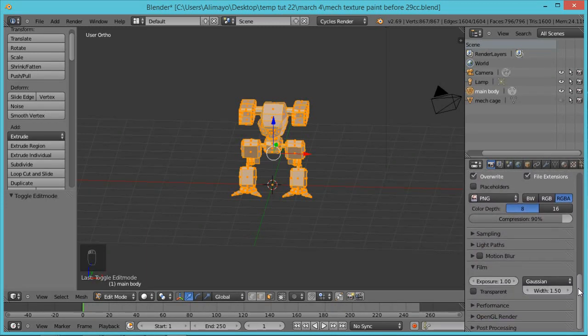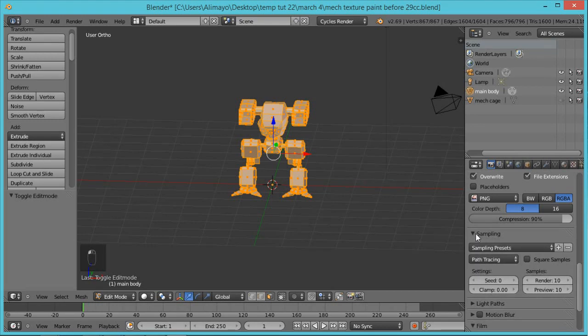As far as Cycles-specific things that I tend to set up, the way Cycles works is that it renders out an image, and the image clarity is determined by these samples right here. So if you render an image with something like 10 samples, I'll show you.